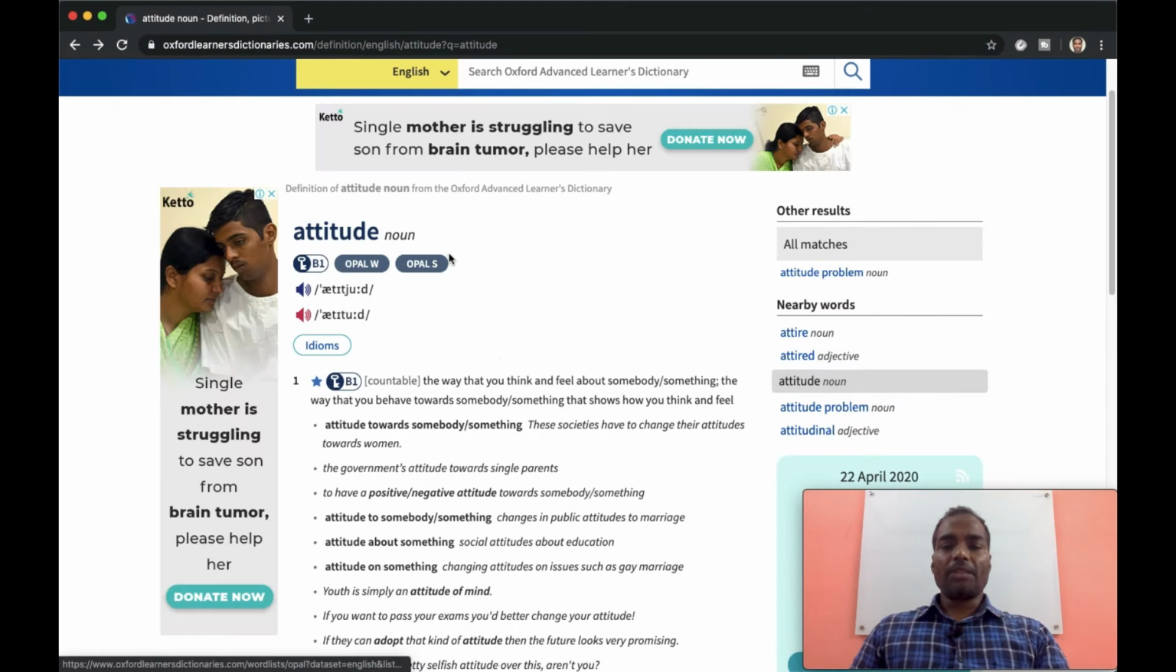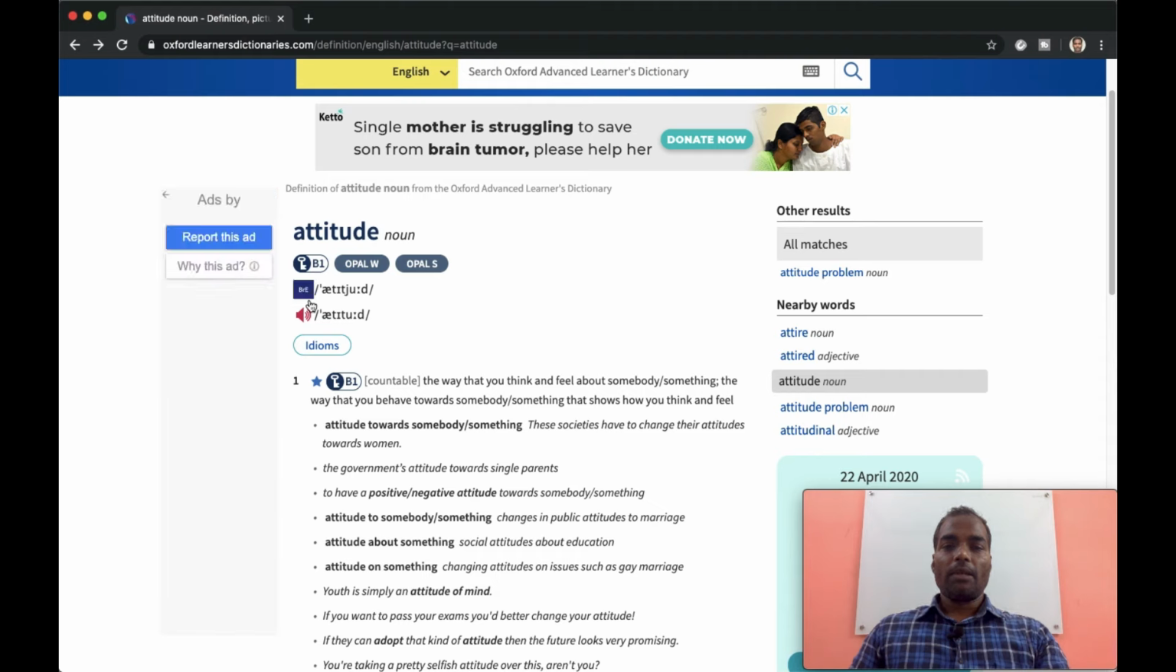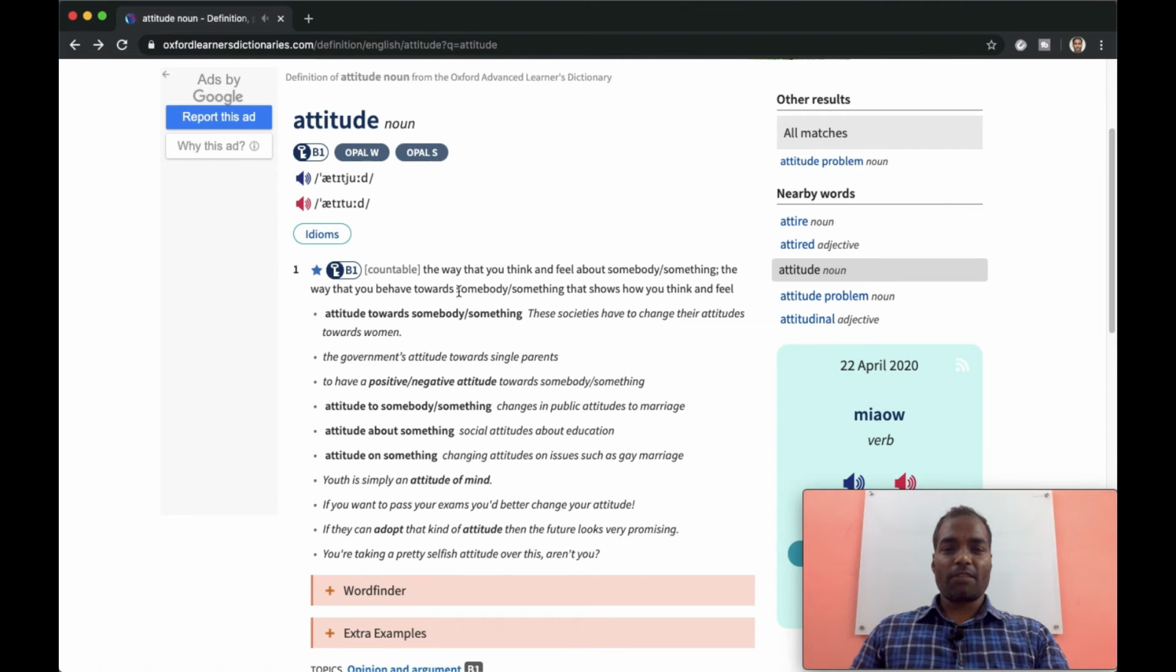And this OPAL S also means the same. You'll have the same word categories, and just right below that you got the pronunciation of this word. This is the blue one. The blue symbol is for British English, and the red symbol is for American English. You got some idioms, you got the definition of the word.